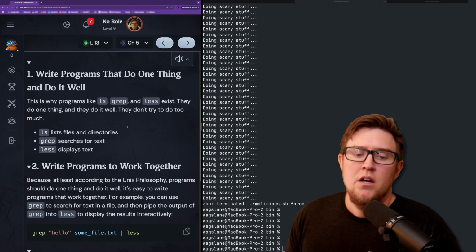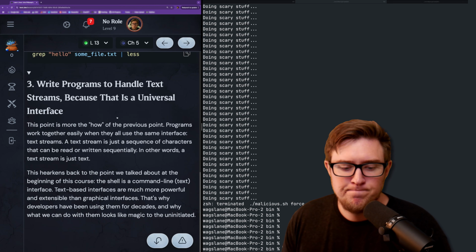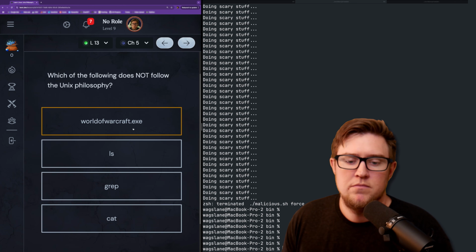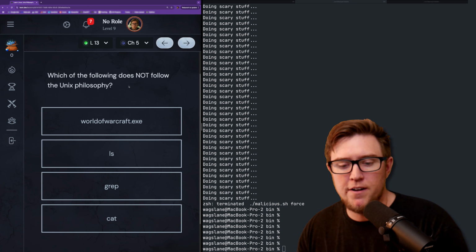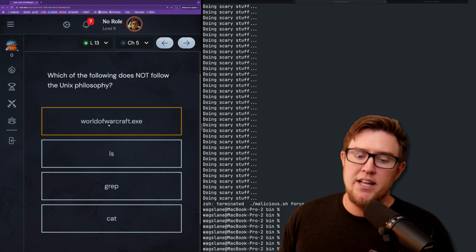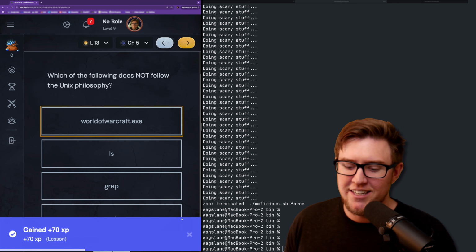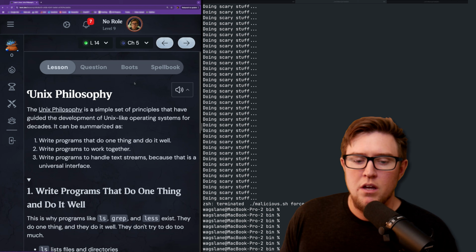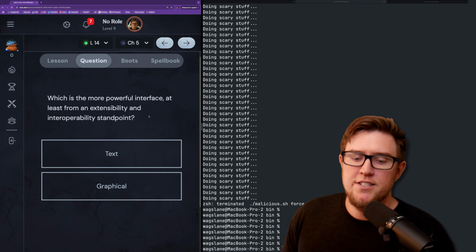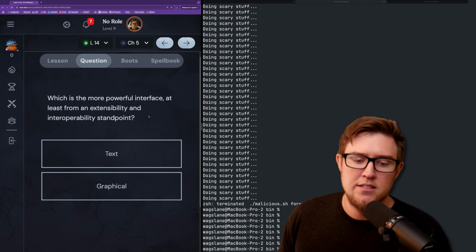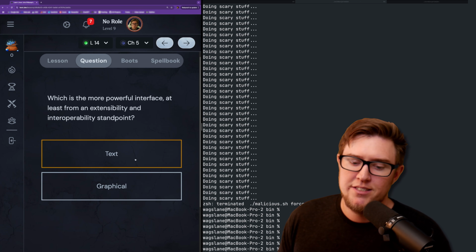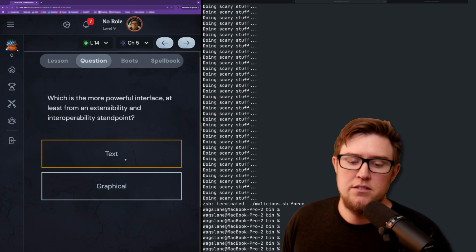Cool. All right. Questions. On to the questions. Which of the following does not follow the Unix philosophy? Cat, grep, ls, World of Warcraft.exe. That's the only one. Which is the more powerful interface, at least from an extensibility and interoperability standpoint? Text or graphical? It's going to be text.